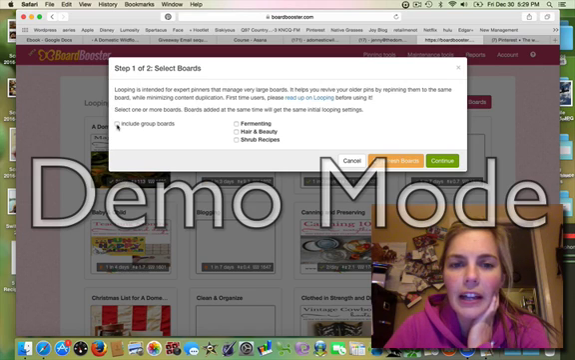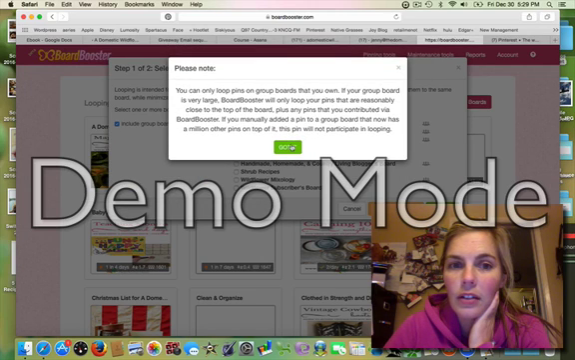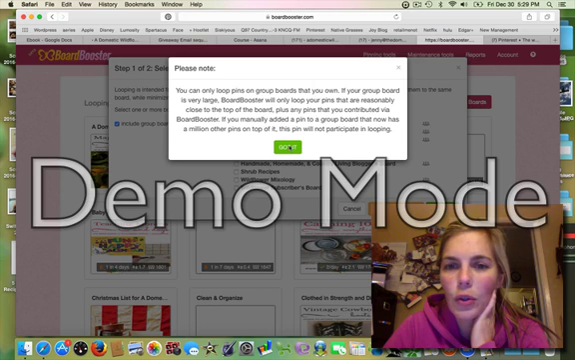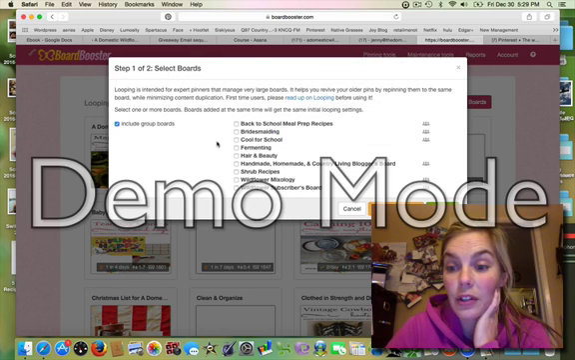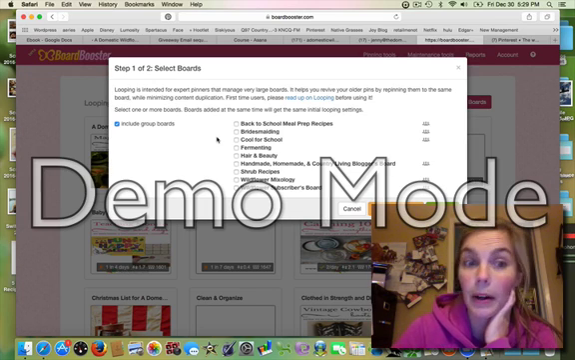Include group. If I were to click this, this would show the group boards that I own. You can only loop pins on group boards you own. If your group board is very large, Boardbooster will only loop your pins that are reasonably close to the top. This is interesting. So there's lots you can learn here. If you manually added a pin to a group board that now has 1 million pins on top of it, this pin will not participate in looping. Yeah, so if you manually added a pin like literally years and years ago and you have 1 million pins on top of it, it's not going to go to the bottom, apparently.